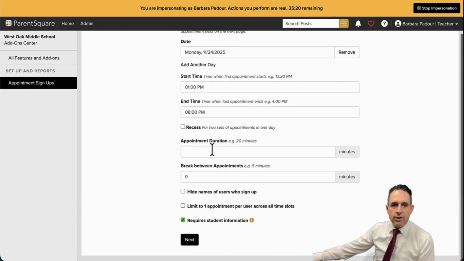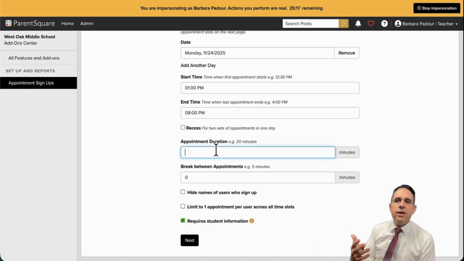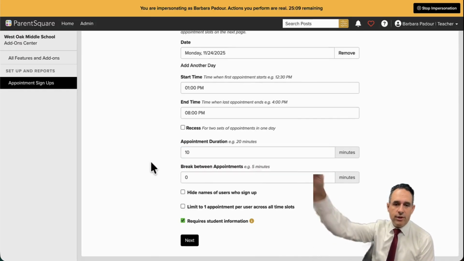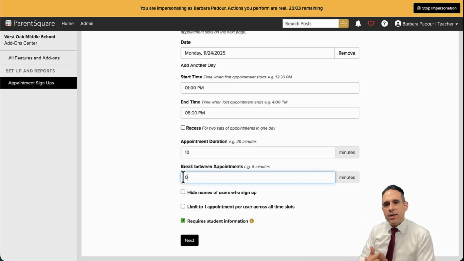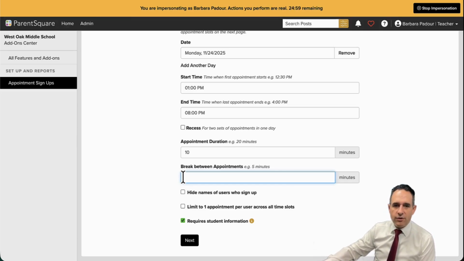Now we're going to go to appointment duration. I believe the middle school in past years has always been 10-minute increments because of the amount of students they see, so I'm going to put in 10 minutes. But for other schools, it might be 15 or different. So we'll follow up with those communications later. Break between appointments: instead of it being back-to-back, you can give yourself a little bit of a buffer between each one. For the purpose of this, I'm just going to drop a 2-minute break in between. You can always do whatever you need to do.